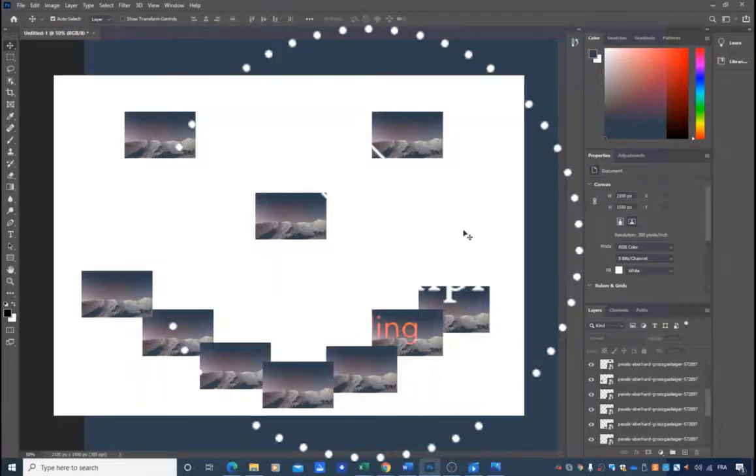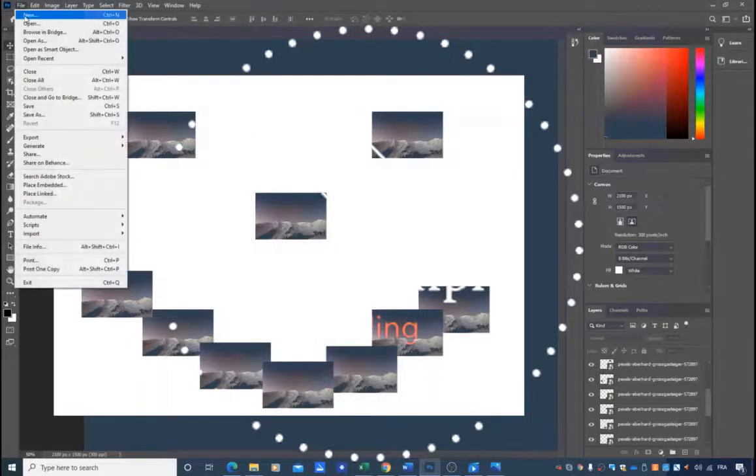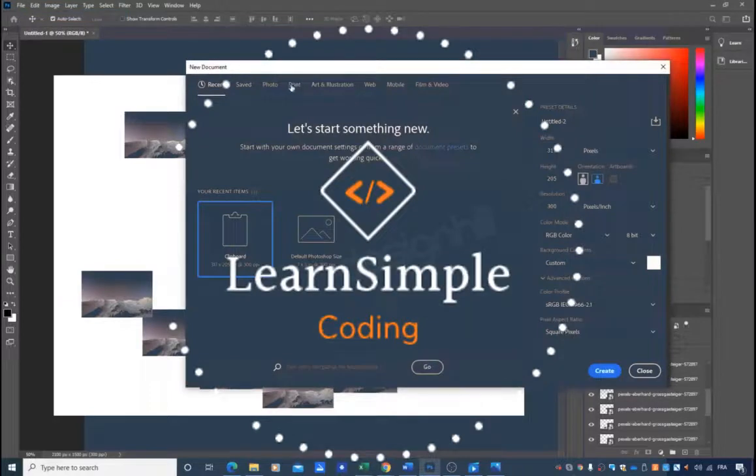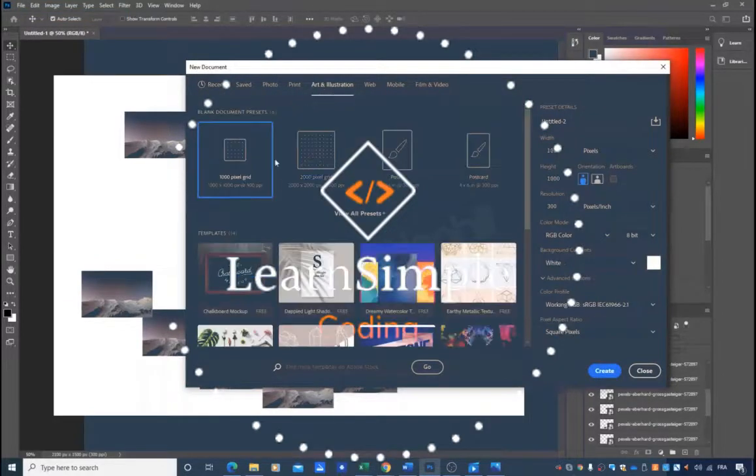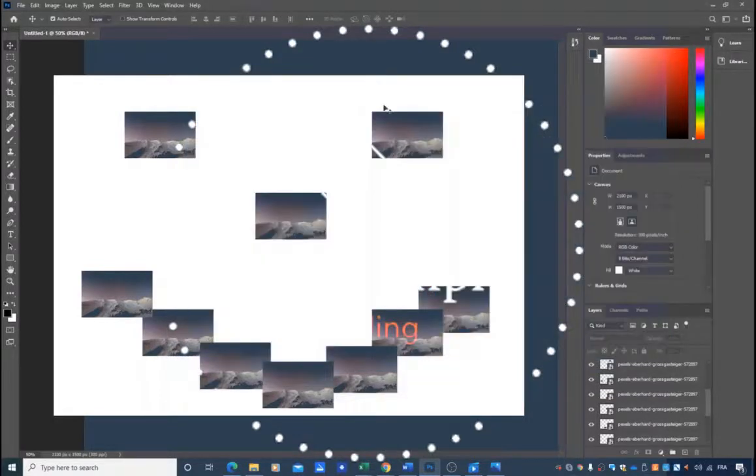So basically what we want to do is resize the canvas. So how exactly can we resize it? It's pretty simple. First of all, we need to know what size we want. As I said, we want to create a poster. So we'll simply go on File and New, and then go in Art and Illustration. And here we have our poster. So we know that a poster should be 18 inch by 24 inch. So we know how big a poster is.